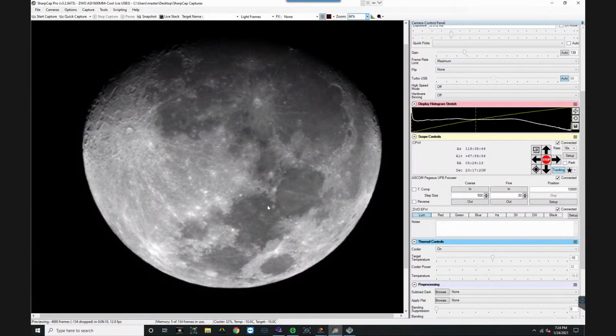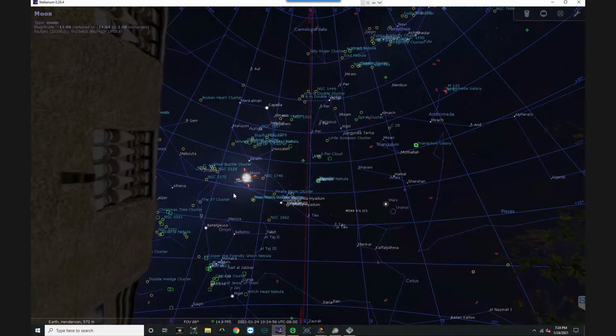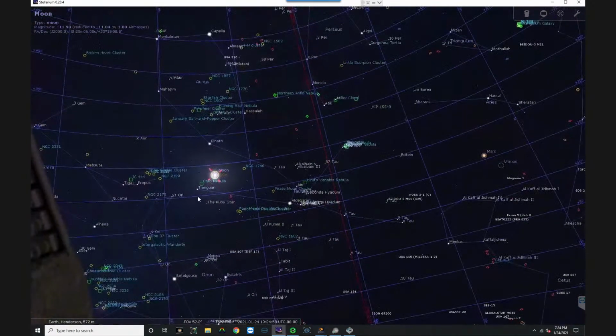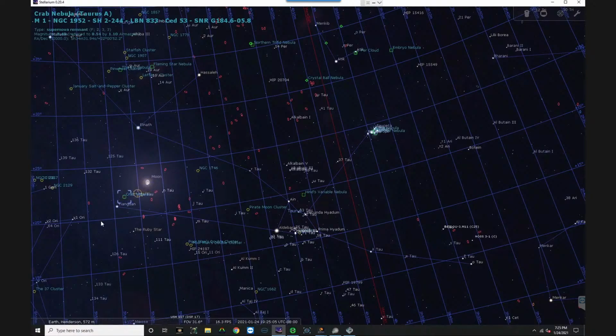Let's see, where are we at now? I'm thinking we're done with the moon. You know what? Just for grins, I'm going to hop over to the Crab Nebula and see if I can even get an image of it. It's not going to be much of a move. You can see the scope just hopped over to it there.